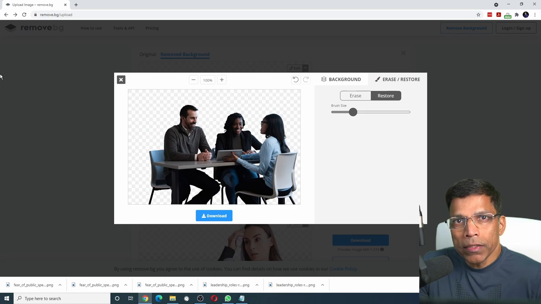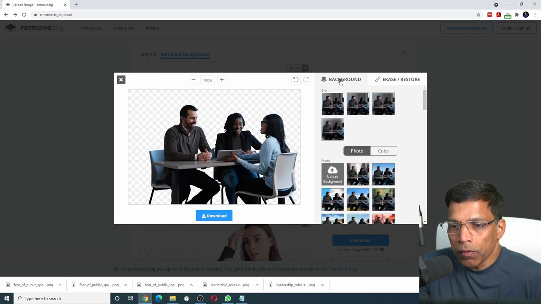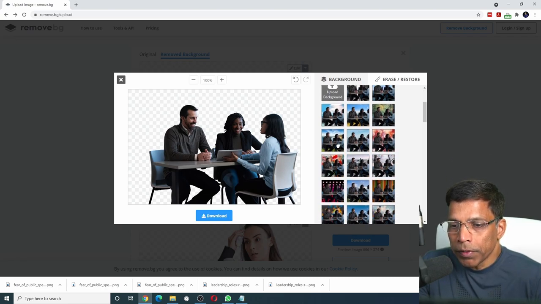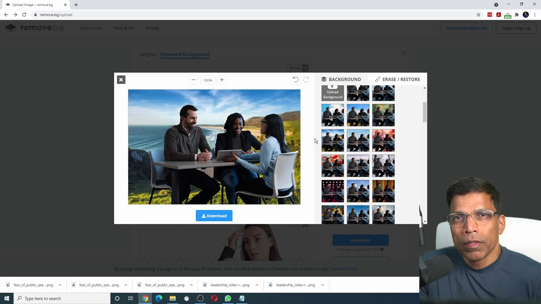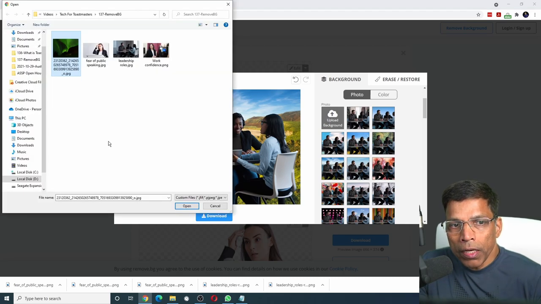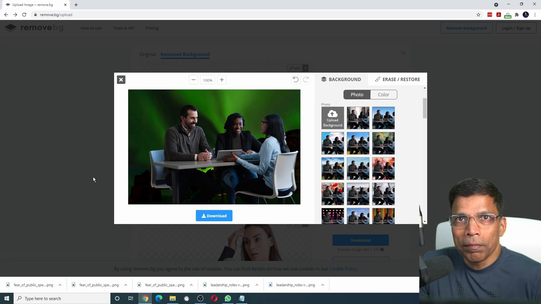If you want to replace the background before downloading, there is an option to do that. Click on background. You can try some of the images that are already available in the library, for example. You can even upload your own custom background by clicking on the Upload Background option. Choose any photo from your computer, click Open, and it will replace with that background.